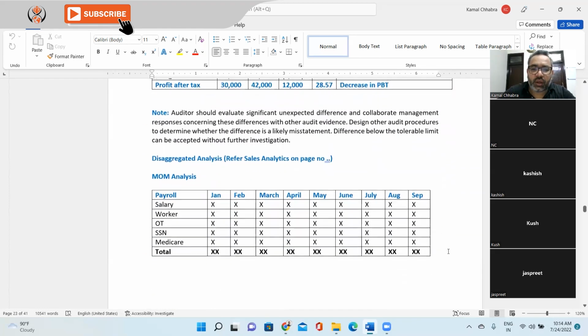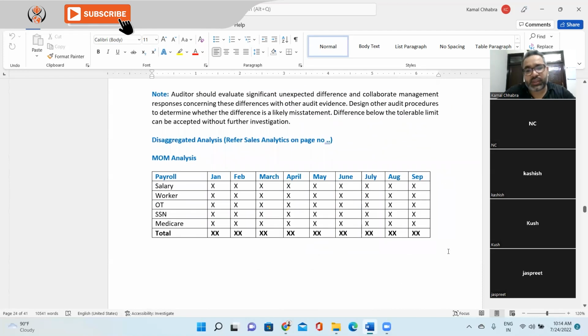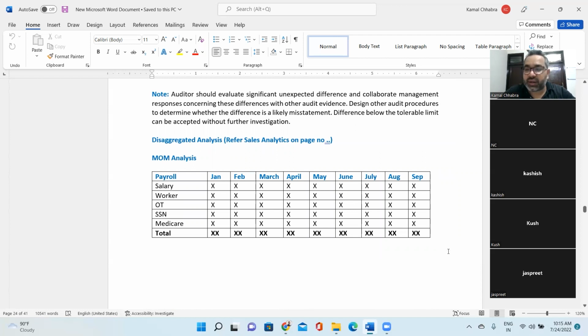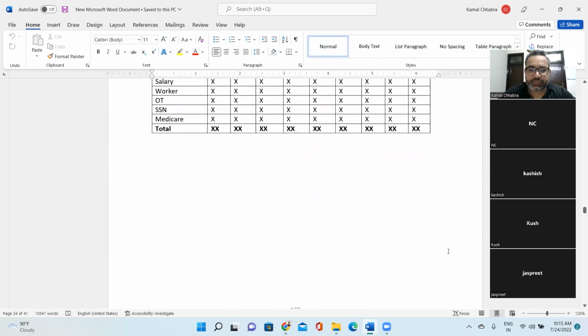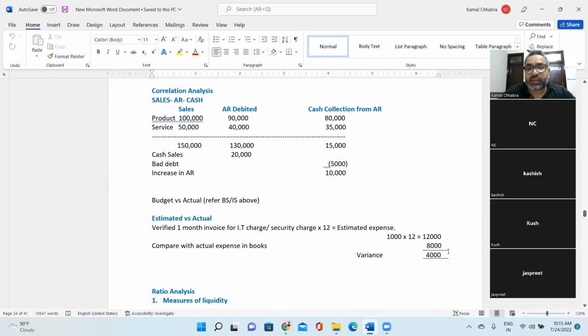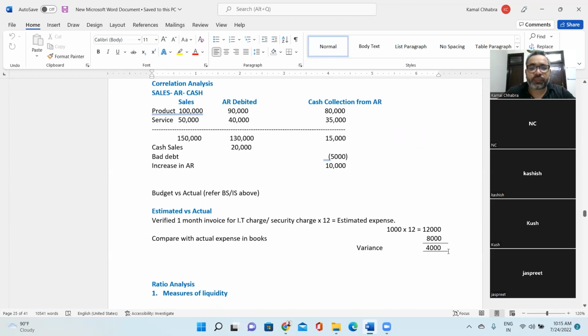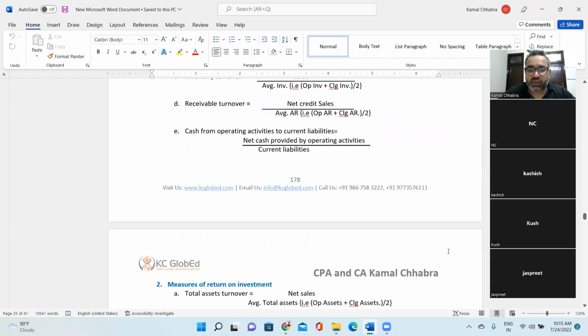Right. And then we discussed month analysis, which is also part of data analytics, which you can easily extract from the data analytics tool by just clicking a single button, right? And then we discussed disaggregated analysis, which we studied earlier in the sales analytical procedure, right? After that, we discussed correlation analysis. This you can do manually and through the system, through data analytics. It can be easily done in a perfect manner, to be very honest with you. Then estimates versus actual ratio analysis.